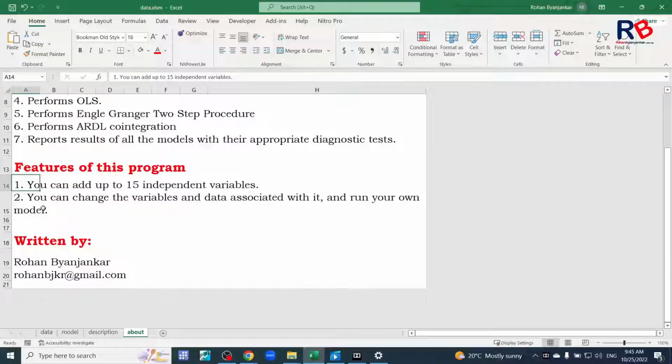Features of this program are: you can add up to 15 independent variables, you can change the variables and data associated with it and run your own model. I have written this program, and you can contact me at rohanbjkr@gmail.com.